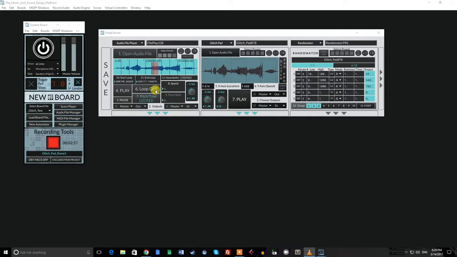A lot happens in this file. And even just looking at the waveform, you can see that there are quieter and louder moments, points of tension, and points of reflection. I like the variety of this file, and using it as source material in the Glitch Pad will give us a lot of different results. Each audio file you use will result in something distinct for the Glitch Pad's output, and experimenting with different types of audio will help you find the right sounds for your project.